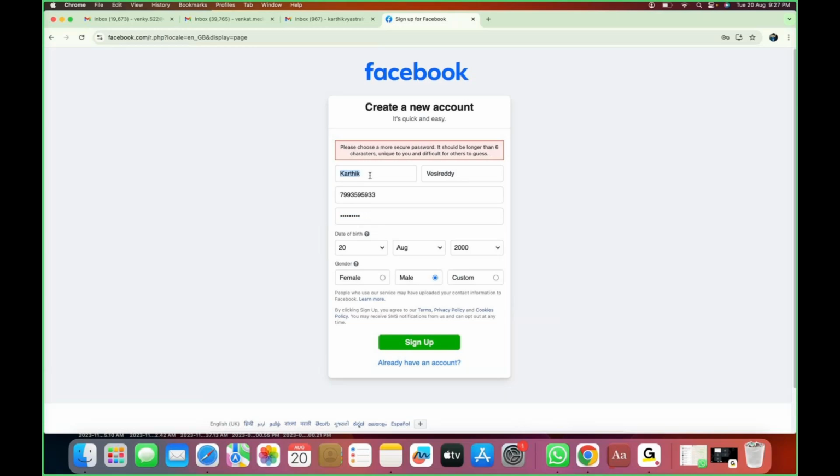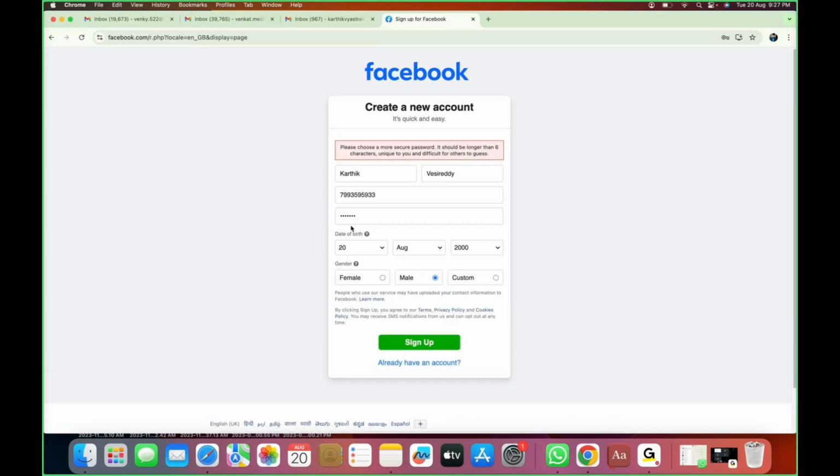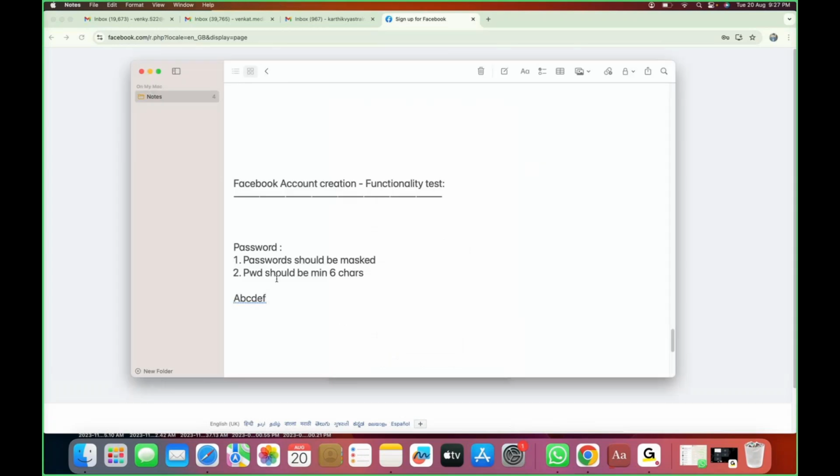I'm copying this. I'm deleting this. I'm pasting it again. Okay. Click on sign up. First name I tried with last name. I tried with first name. Yeah. So it has given this. Okay. So now what's the test case? How to give the test case?